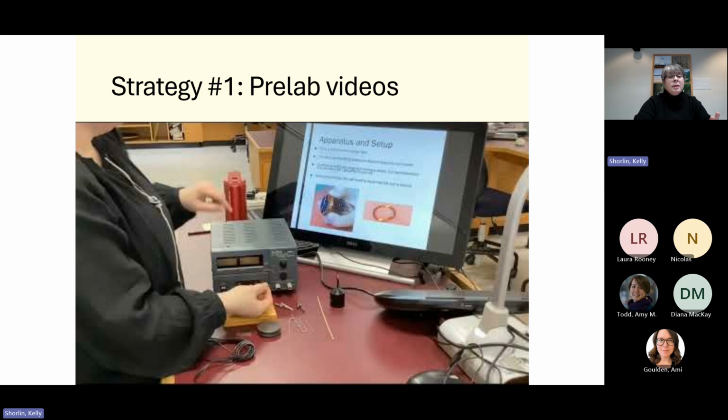Okay, next slide. Okay, this one is the apparatus. I'll play a little bit of this one. Let's see how much we'll play this one. Okay, so I'm just going to show them all the bits and pieces. I'll skip ahead to the construction step.